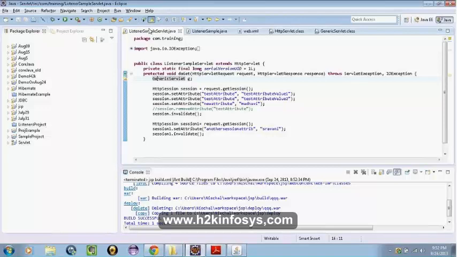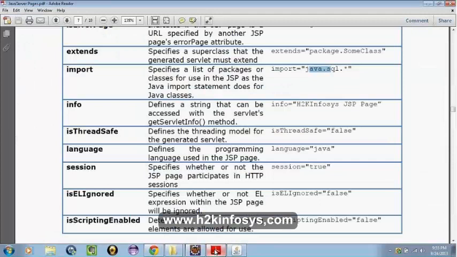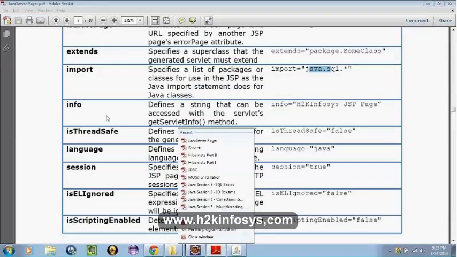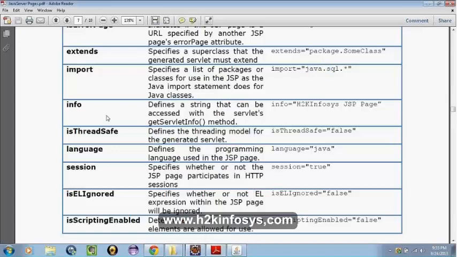In the info attribute, we can specify some information about this page, and we can access this information through getServletInfo in the generated servlet. And if the current JSP is thread safe, we say isThreadSafe is true. If it is not thread safe, we say false. If the content of this JSP can be accessed by multiple threads without affecting the functionality, that's when we specify this attribute. So the threading model for the generated servlet is defined by this attribute.